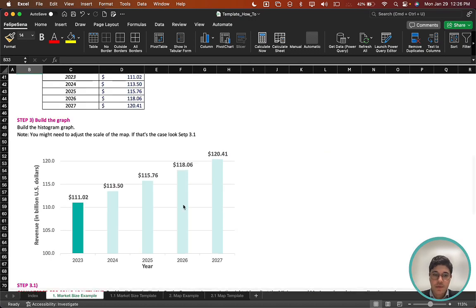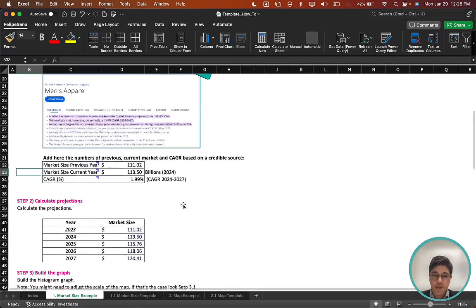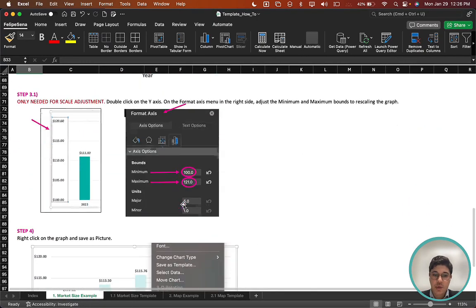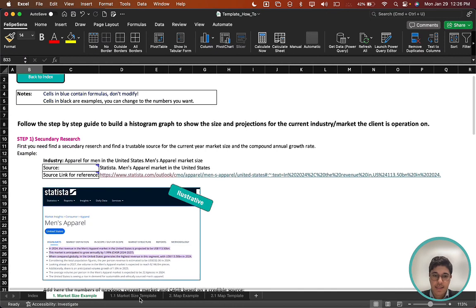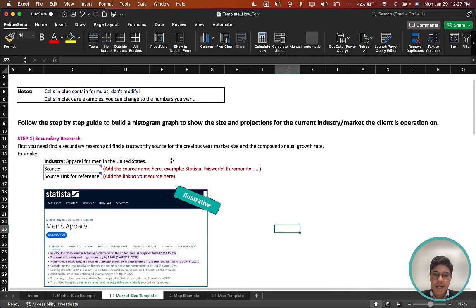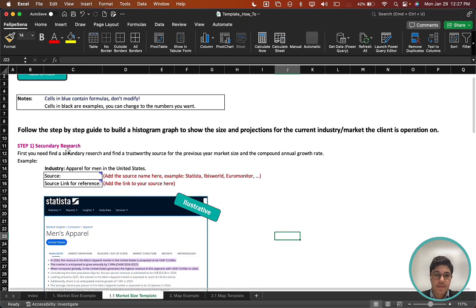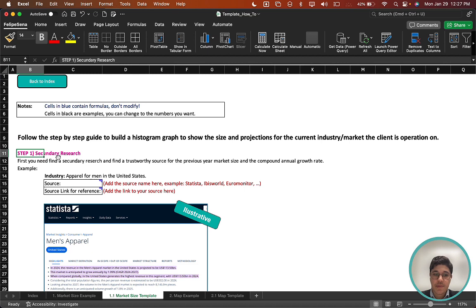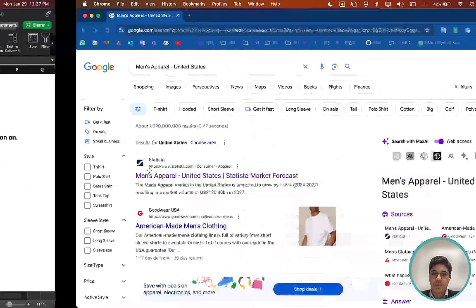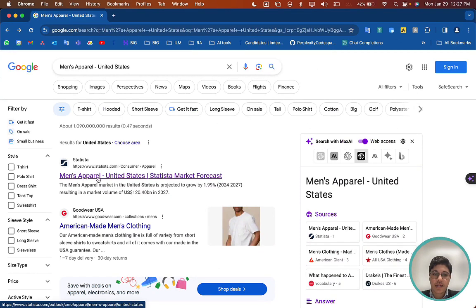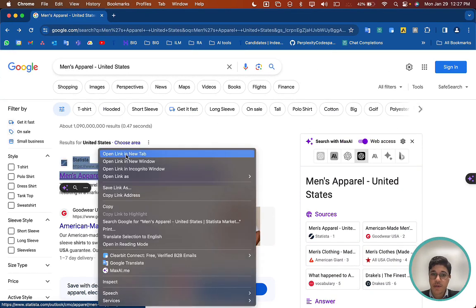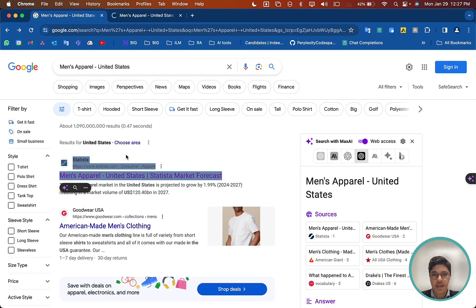In the next step, we have created a complete example, and I want to go over it. As an example, let's take the men's apparel industry. The first step is to do the secondary research. Our client wants to go to the US and is focusing on clothes for men. So the first thing I would do is go to Google and search men's apparel market size or something like that.